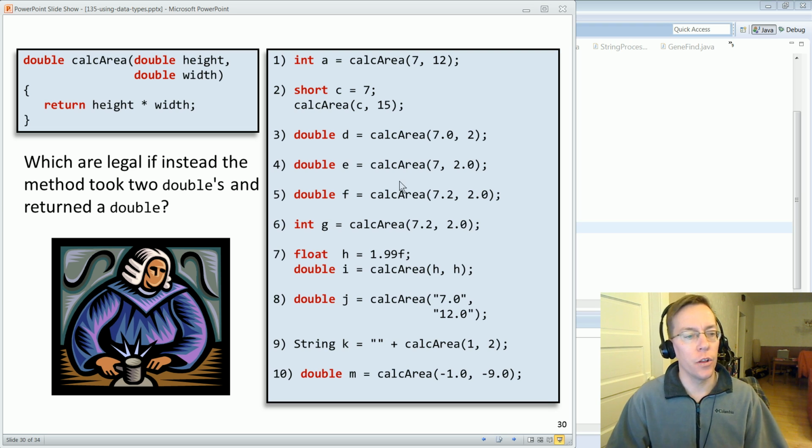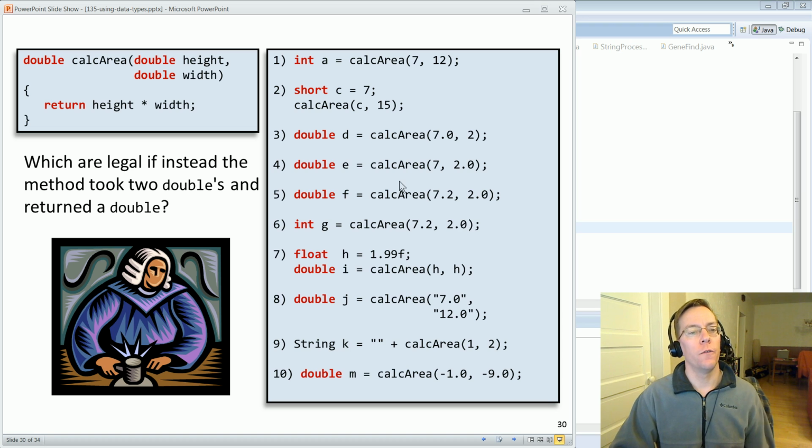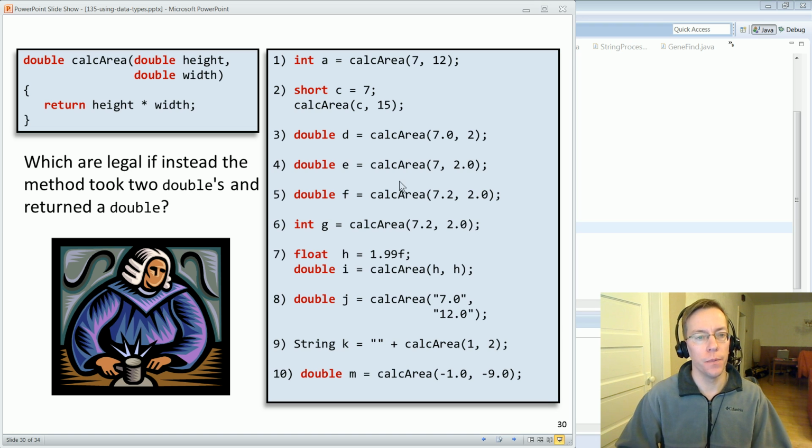Here is another form of the same thing. What if we pass in 2 doubles and return a double? Which of these are legal? Pause the video and see if you can work out which of these are legal.